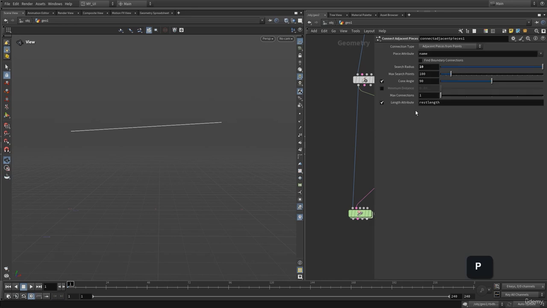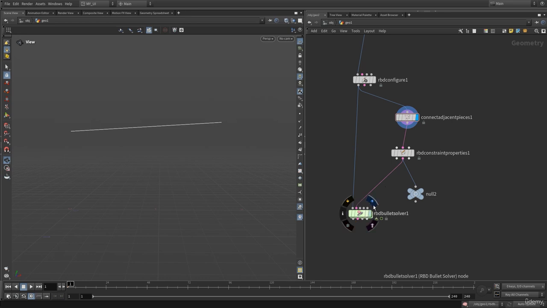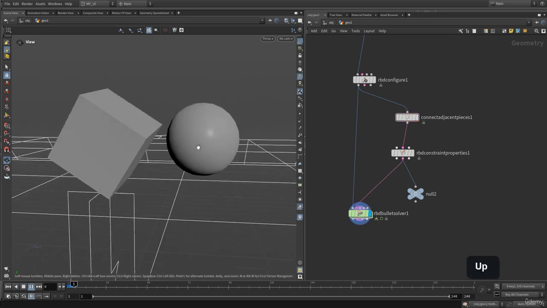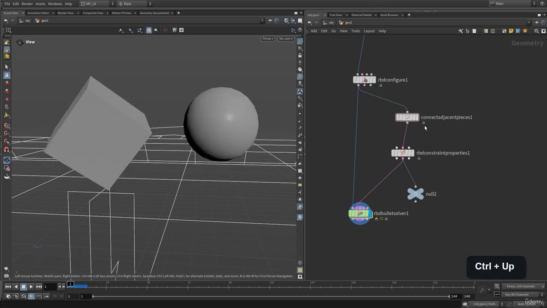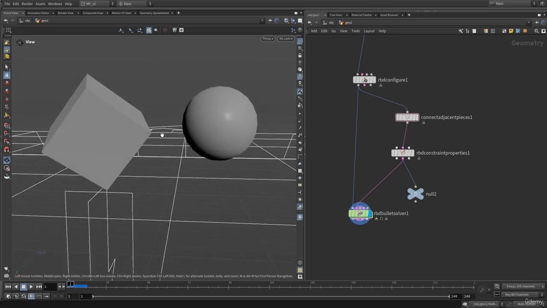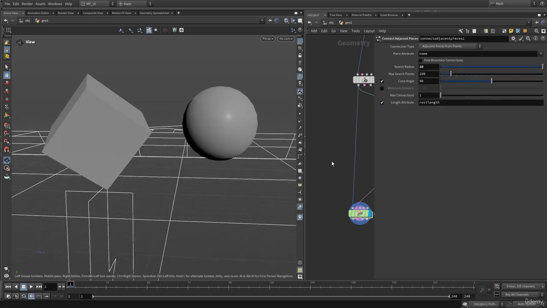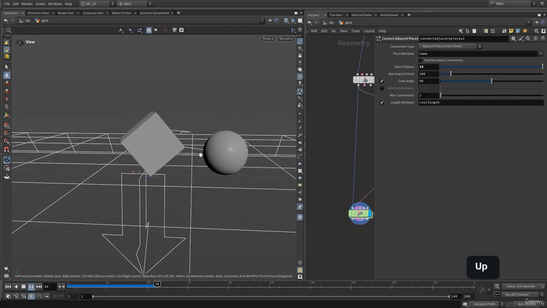Because we do not have rest length, if I were to disable this, if the rest length is not present, this bullet solver will use the rest length as a 0. If the rest length is 0, which means that they are trying to pull together. And to actually keep their distance, I need to go into the connect adjacent and enable the rest length, and it will just store the length. And now we should see these constraints accurately.